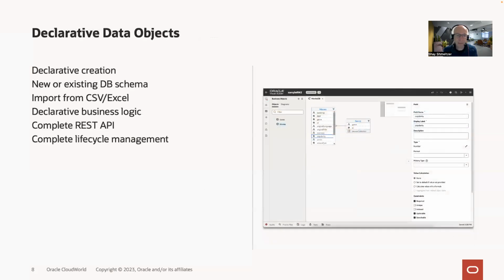The last point is about declarative data objects. So maybe the data that you want to have in your application is not something that already exists in another system, but rather new tables and new data that you need to collect. We make it very easy to create your own business objects, your own tables in an Oracle database in the cloud. We can also, by the way, map to an existing Oracle database in the cloud. So if you have your data already in an Oracle database, we can point to that database and create business objects on top of your existing tables. If you don't have tables, we can create those for you.